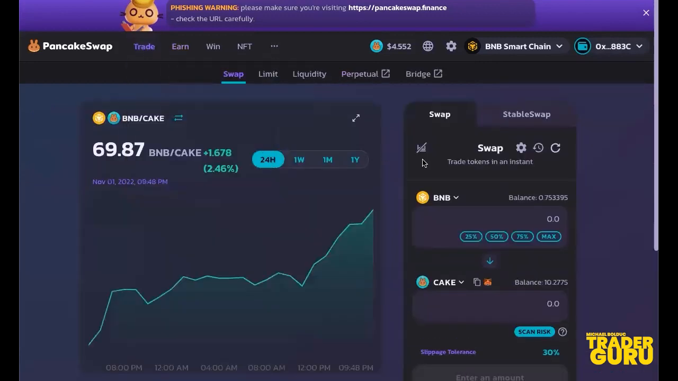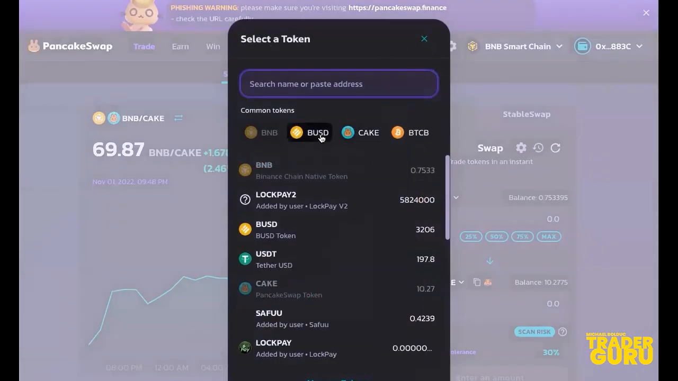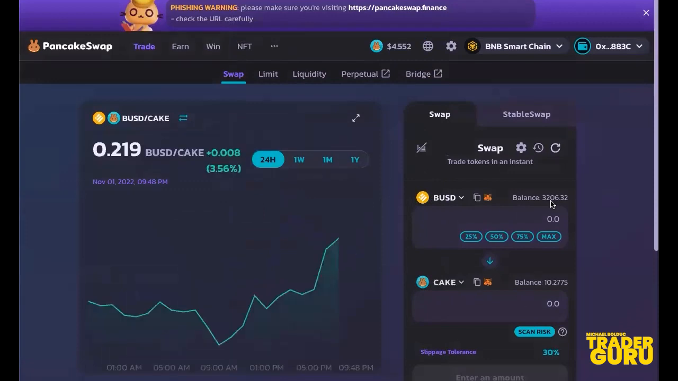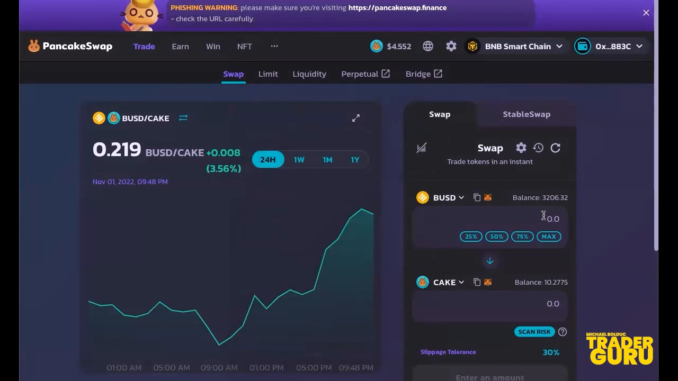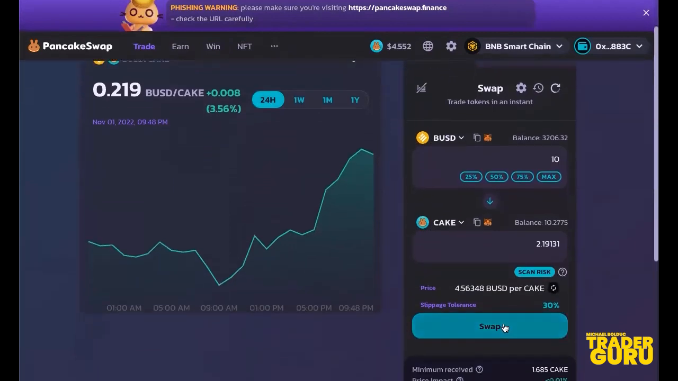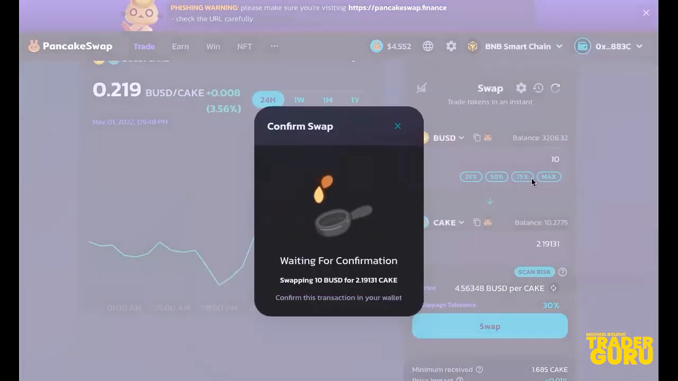First of all, you need to buy some cake, okay? So I'm going to do that right now to show you a very small amount here. So choose cake, obviously, and then you're going to buy, let's just do $10. I already have $10 of cake in there. The slippage doesn't matter. Just leave it whatever.